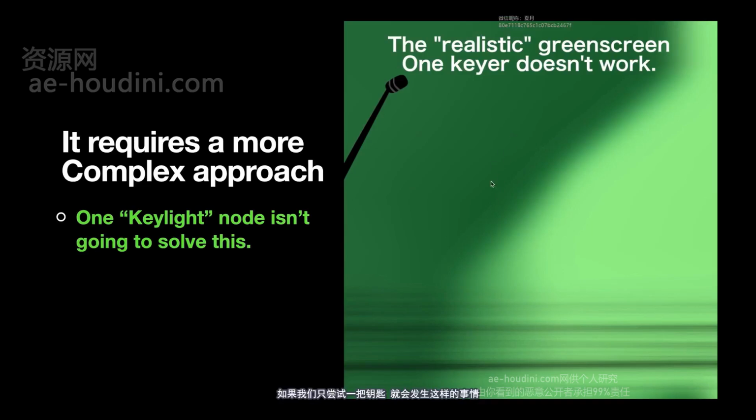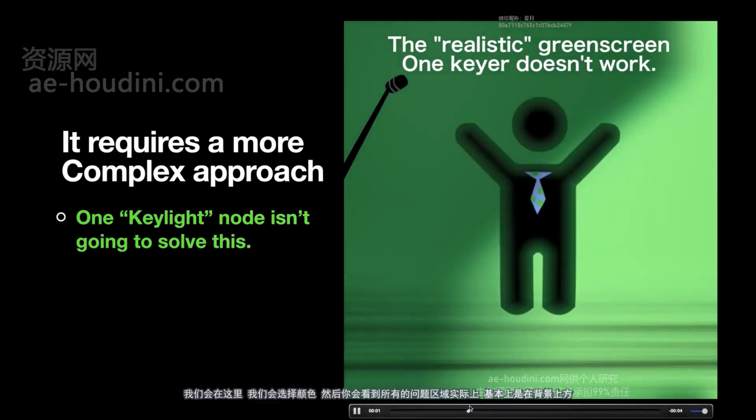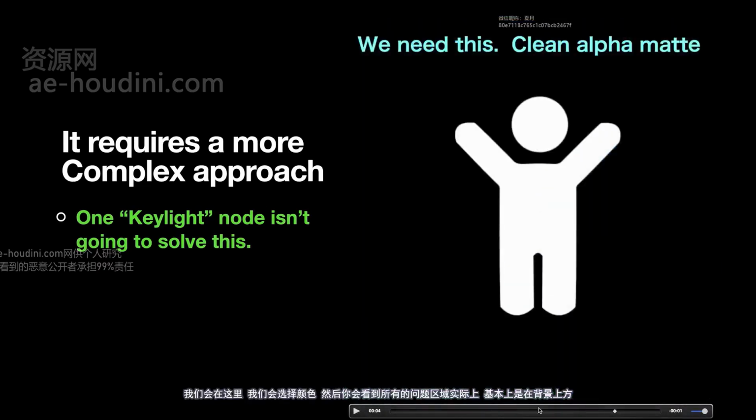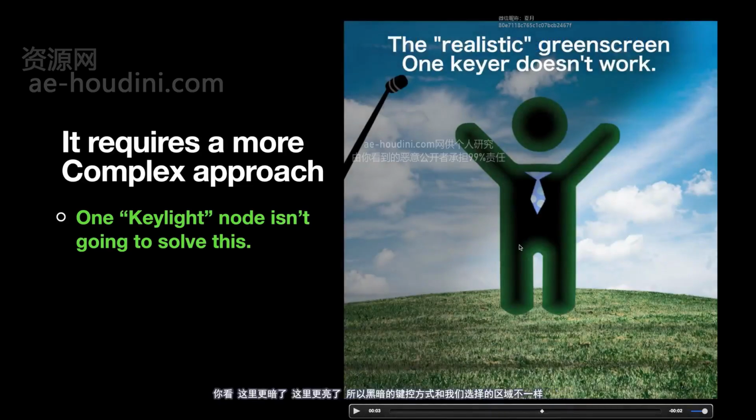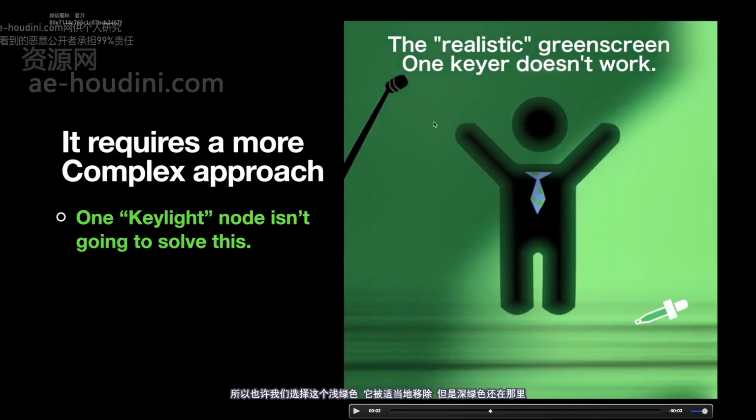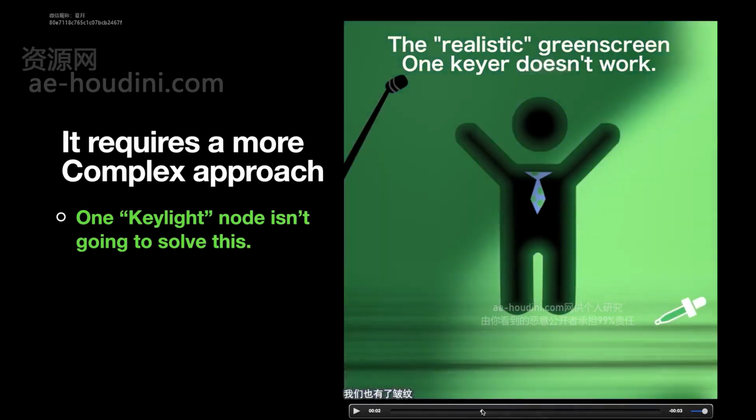If we were to just try one keyer, this is what would happen. We would go in here and select the color, but then you see all of this problem area is being added over the background. It's darker here and brighter here, so that darkness isn't being keyed the same way as the area we selected. The area we select is good. Maybe we select this lighter green color and it's getting removed properly, but the darker green is still there a little bit. We're also having the wrinkles coming through, and we still have the microphone.